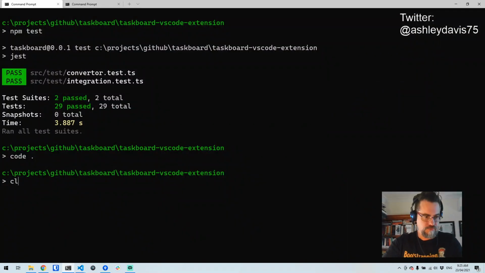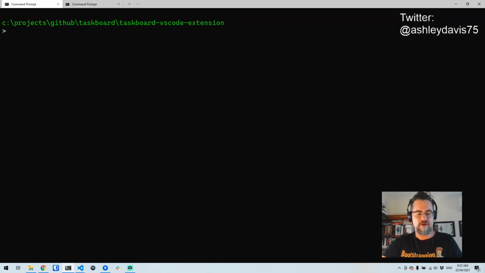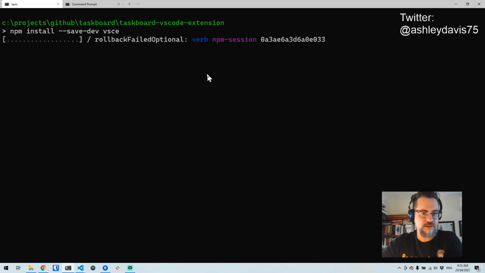Let's go back to my terminal. The first thing you need to do, and I've already installed this, but I'm going to install it again just to show you, is to install the VSCE package from npm. This is the command line tool for bundling Visual Studio Code extensions. I'm saving it as a development dependency here, with save-dev, because it's not intended to be a production dependency. So let's just wait for this install, and once it's through, I will check that it's worked.